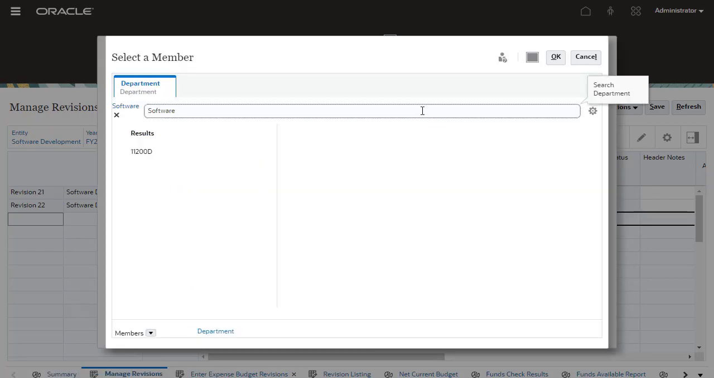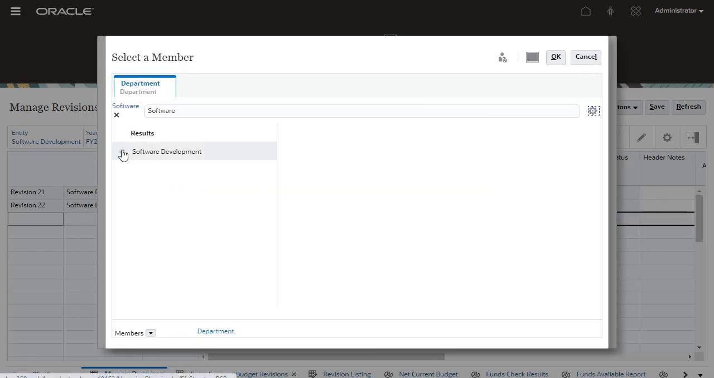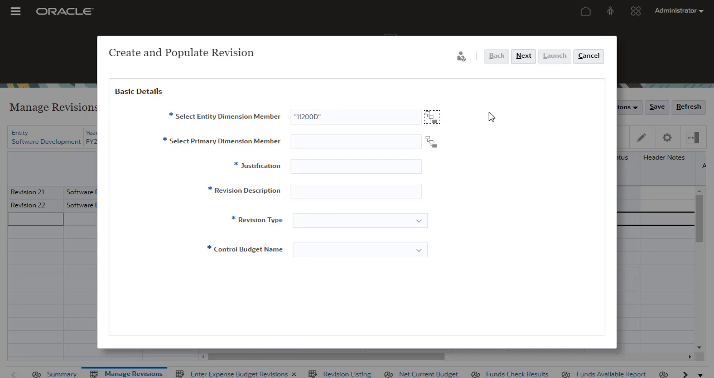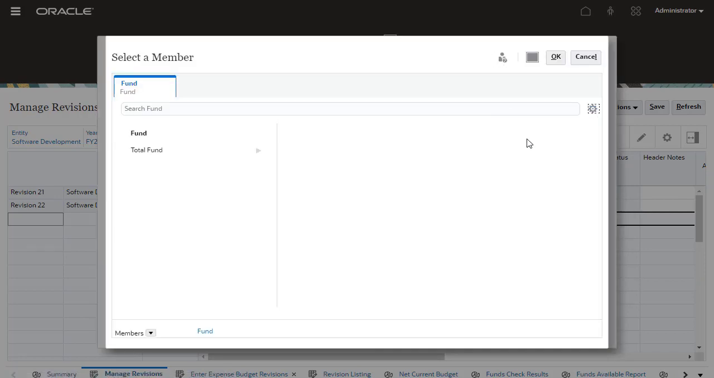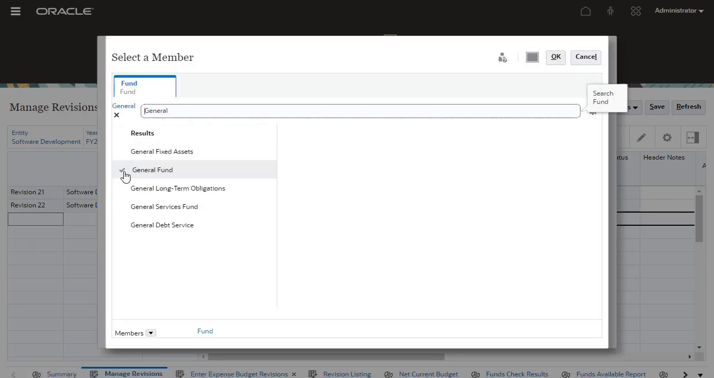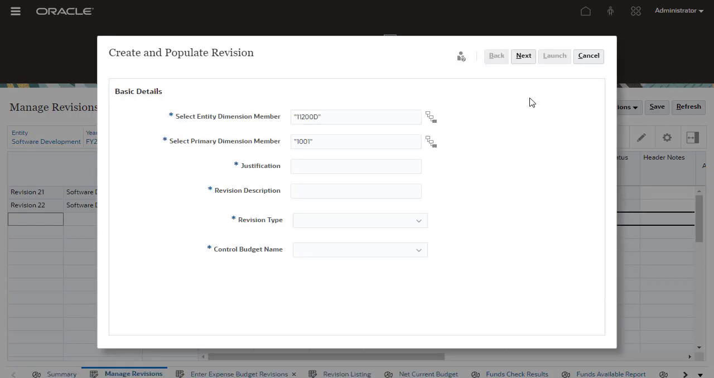Select an entity. In this case, I am selecting a Level 0 member. Then, select a member for the primary dimension. Funds is my budget revision's primary dimension. Enter a justification and a description for the budget revision. For revision type, you can select permanent, temporary or emergency, or transfer.